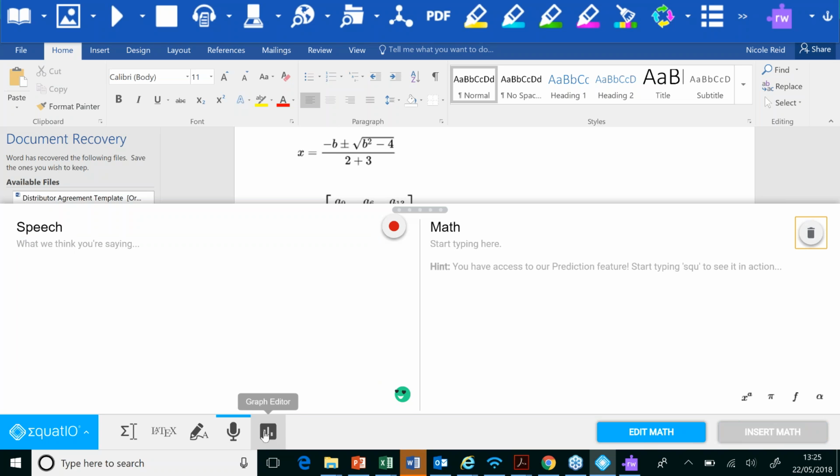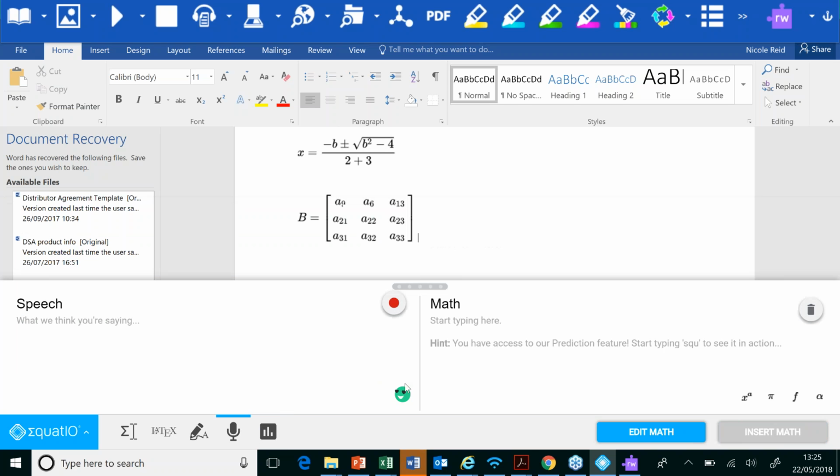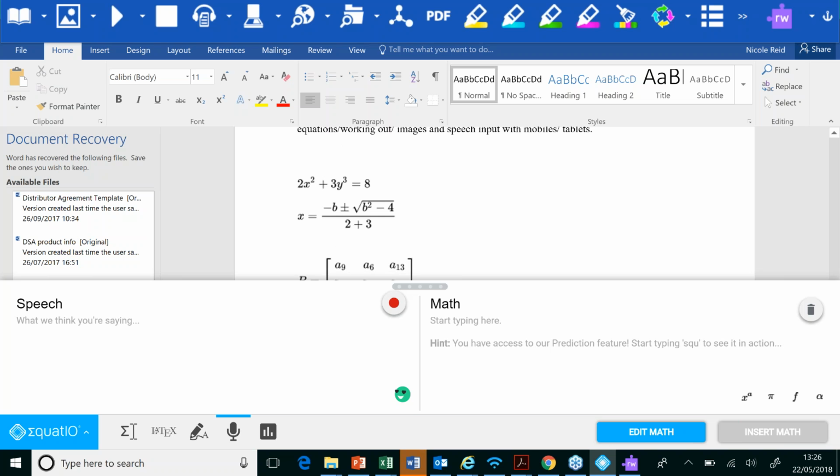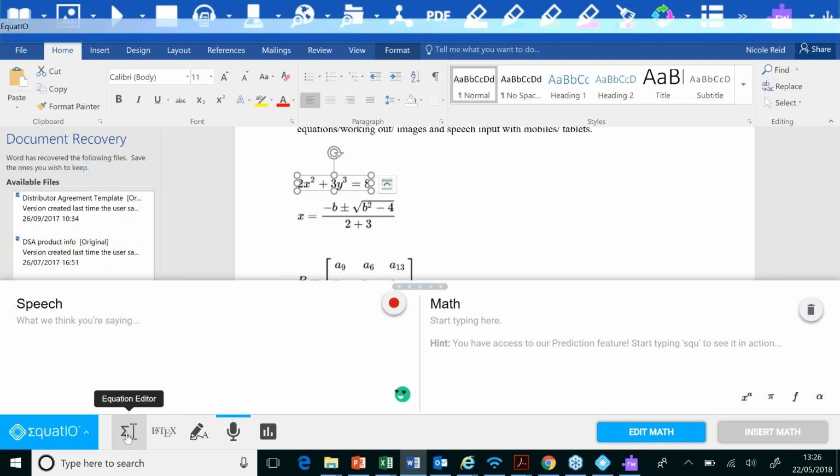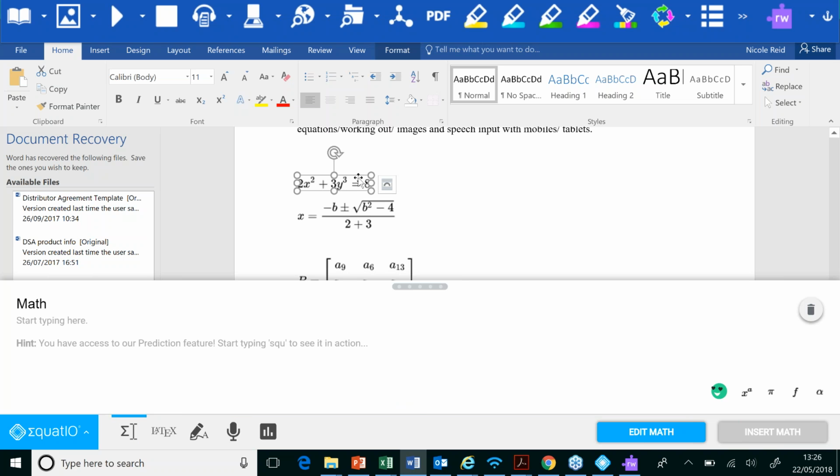So the final, not input method, but little feature on the EquatIO toolbar is the graph editor. And I always use my first equation, which is this one, to show the graph editor. So I am clicked on this equation, and I can just click on that feature and it will open up a blank graph. Or I can click on this equation and decide that maybe I actually want to show that visually. So I've just clicked Edit Math, and that will pull that back down here for me.